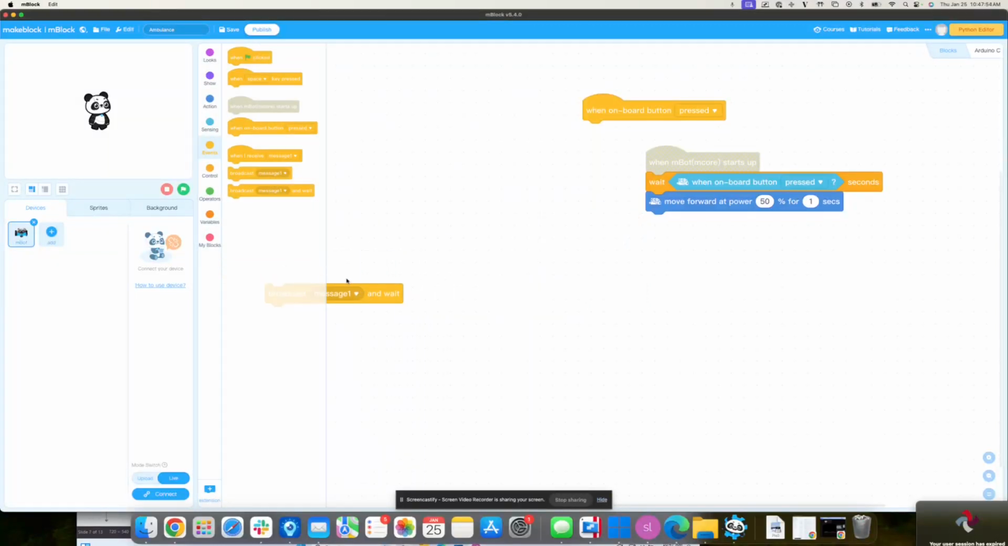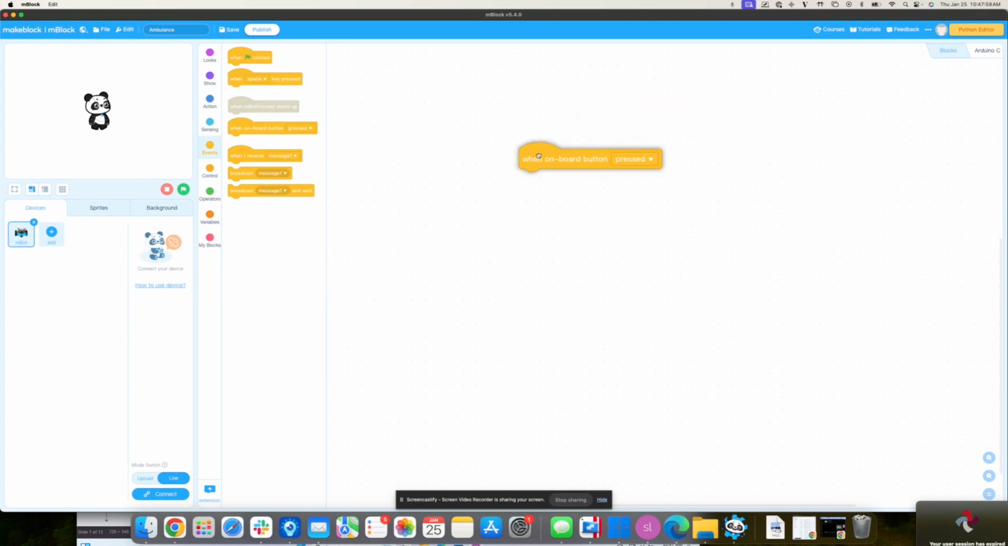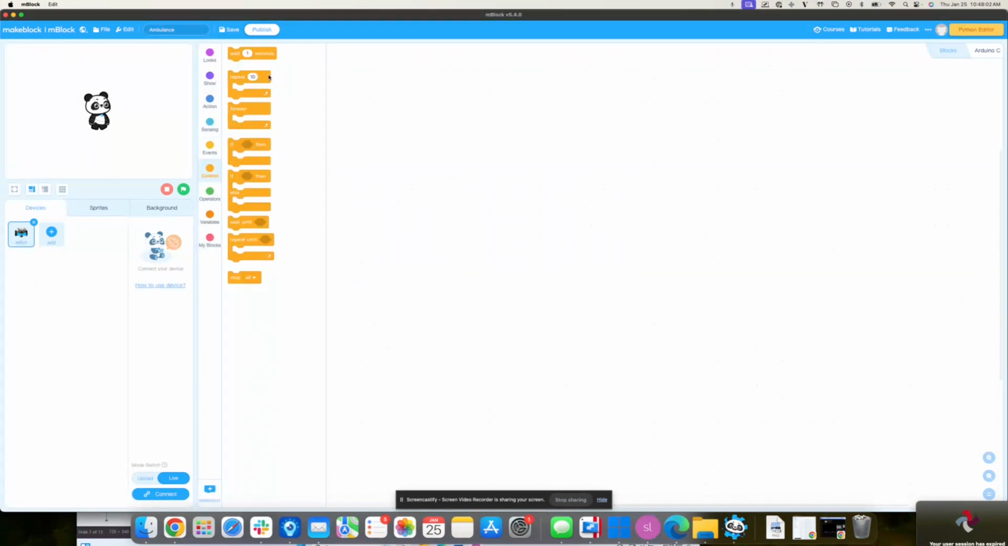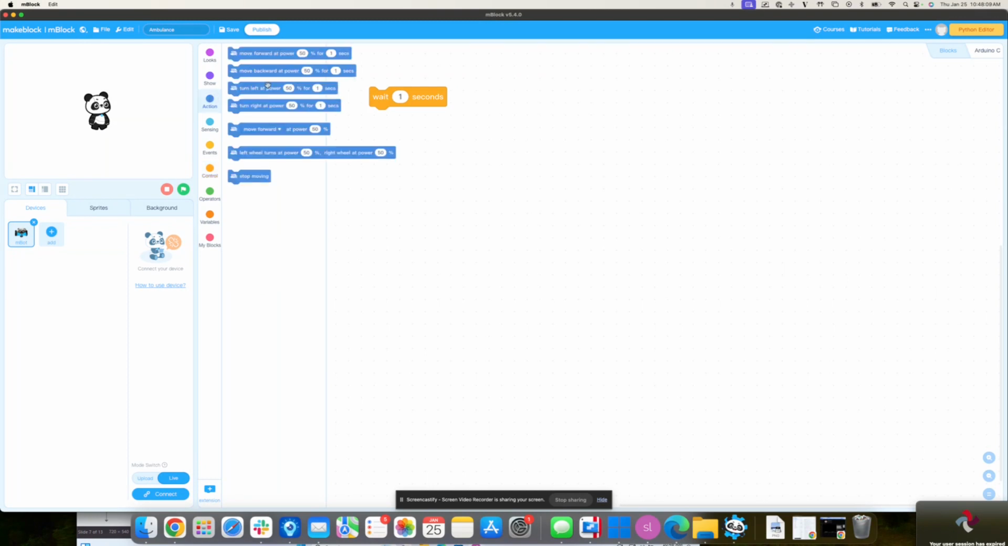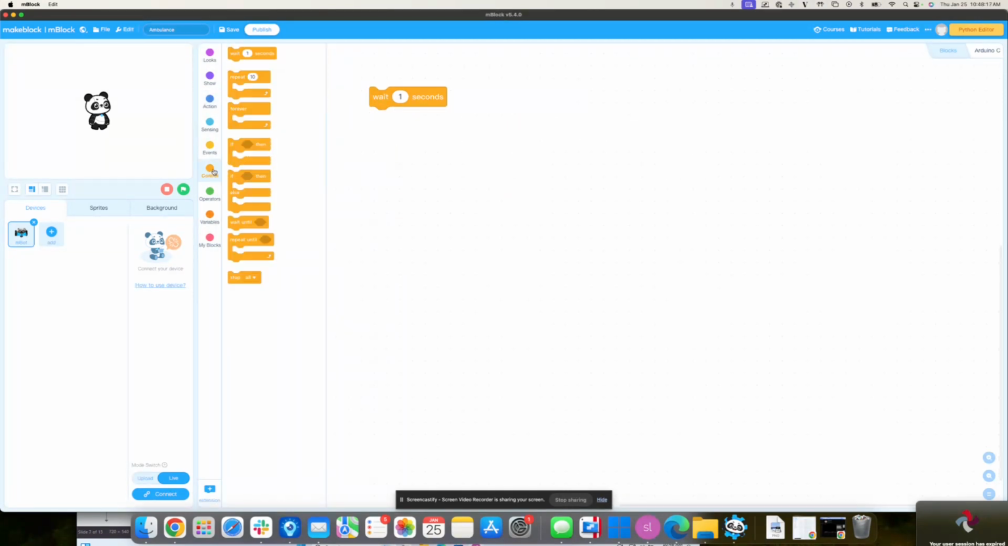Now we finished with the sensing tab, and we're going to move on to looking at control. So again, remember this is wait, I can code wait 1 second and I could add and then move forward. So again, I'm going to use that in conjunction with something else.